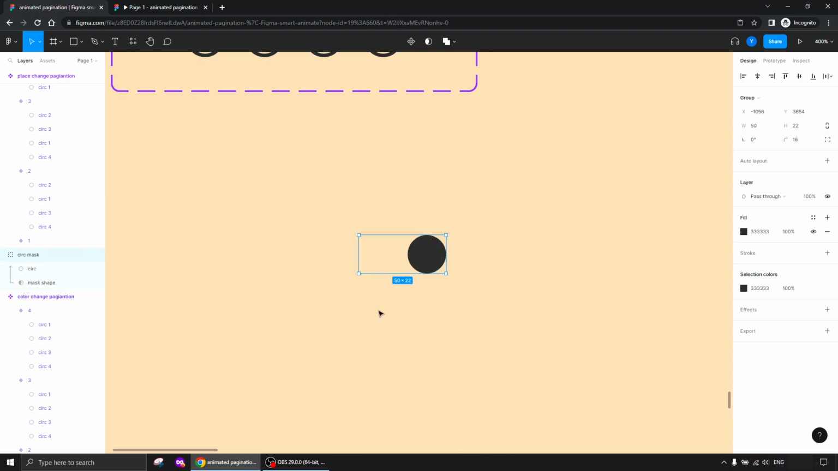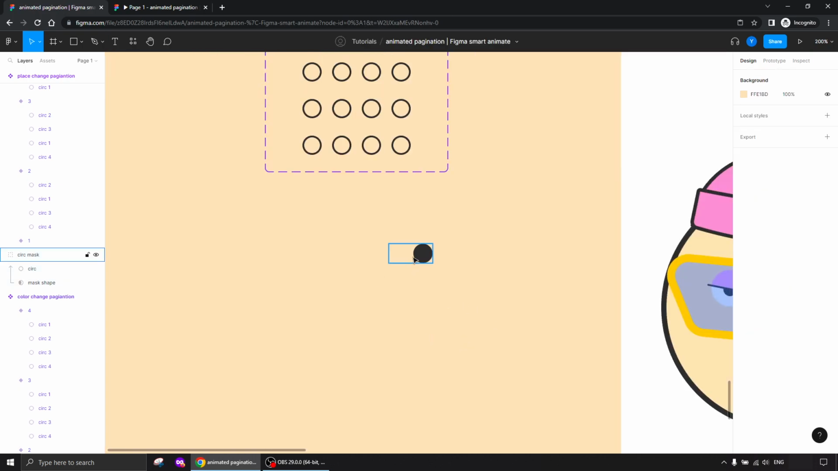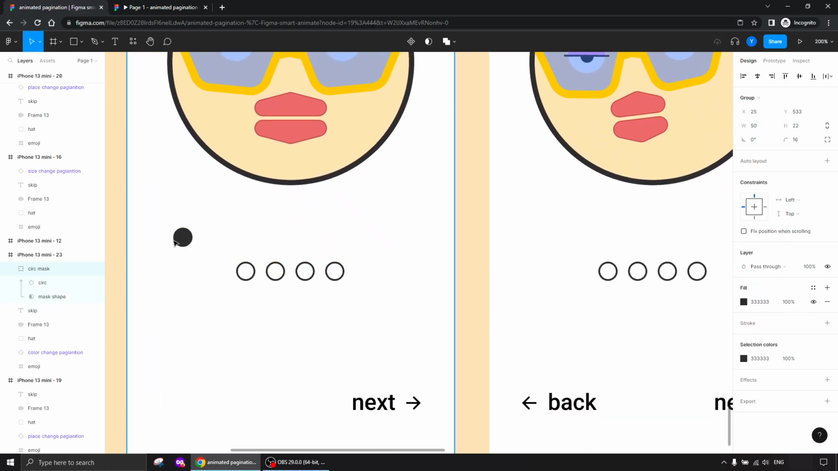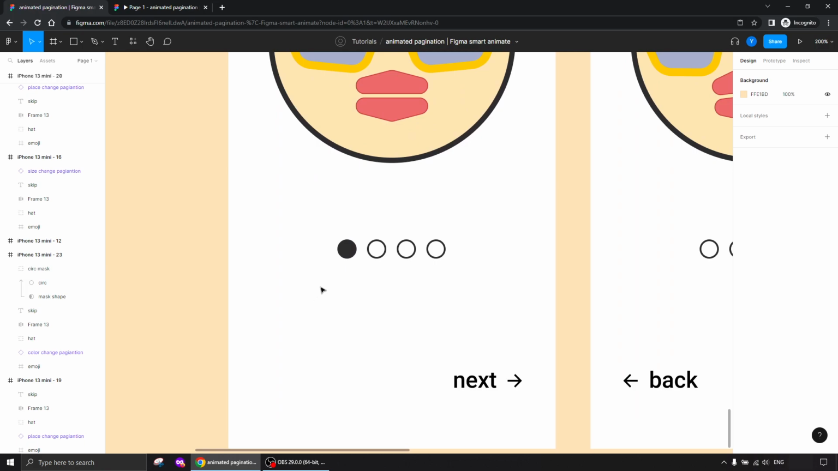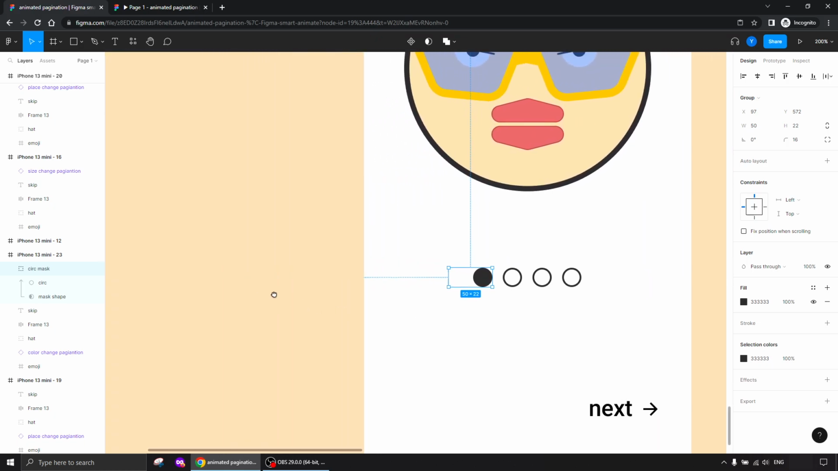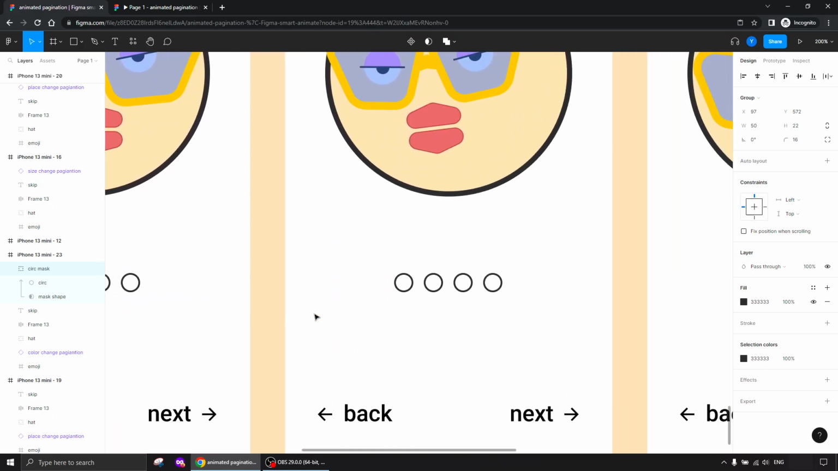I'm making the mask bigger than the circle itself. You will understand in a minute why I'm doing that. Okay, so I'm taking that, and actually I can make it a component, but it doesn't matter that much right now, and I'm just placing it here. It's placed on the first one. Now I'm gonna copy this one, and I'll make it here, it doesn't matter.